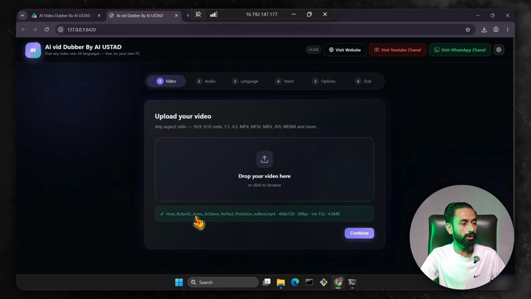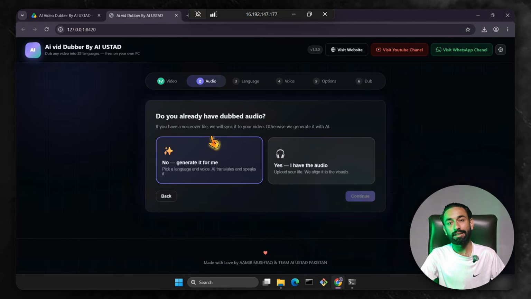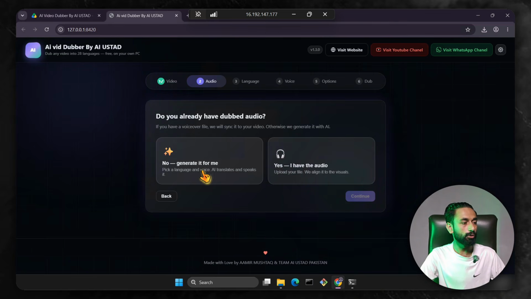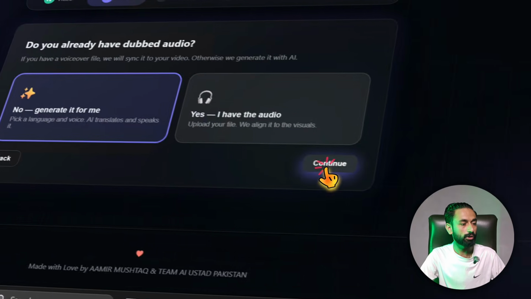The video is uploaded. Simply click on the continue button, and now here you need to select if you already have the voice or you want to generate a new voice. It means if you provide a previous voice, it will automatically sync it in the video, but if you want to generate a new voice, you can simply use this option. So simply click on generate it for me and then click on continue.